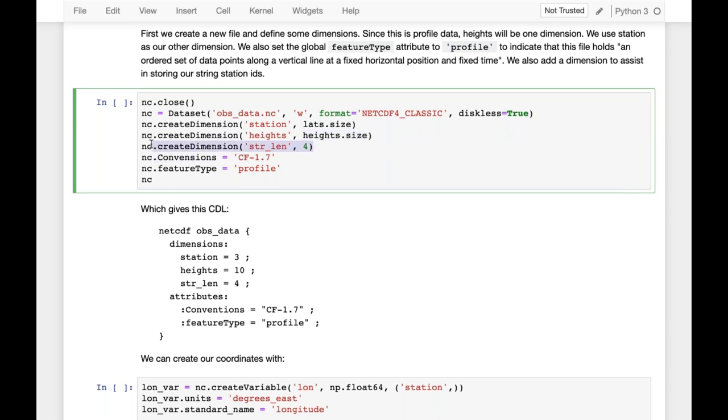And then we're also going to create this other dimension for string length that allows us to store our string station IDs as a character array within NetCDF. The only other required attribute we have here is this feature type attribute at the global level to define what type of feature is going to be present within our NetCDF file. The DSG conventions require only one type of feature per NetCDF file. In this case, we're working with all profiles, so that's what we set the feature type attribute to be. And this is a controlled list of options that are in the CF convention spec.